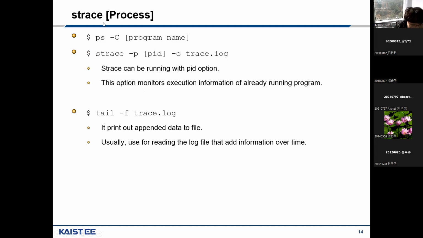And as I said before, strace can be run with the execution of the executable, but also it can be used by attaching to an existing running process. So for that, we need a PID, process ID. To get the process ID, you can use a ps command, and with the program name, it will return you the PID. After knowing the PID, we can do strace -p and put the PID, then it will run the strace with the running process.